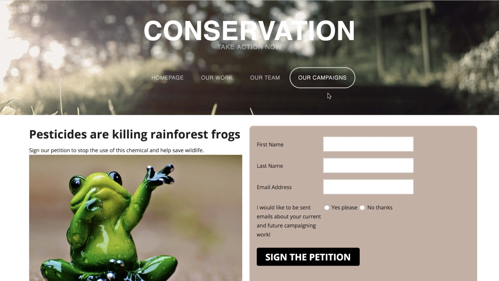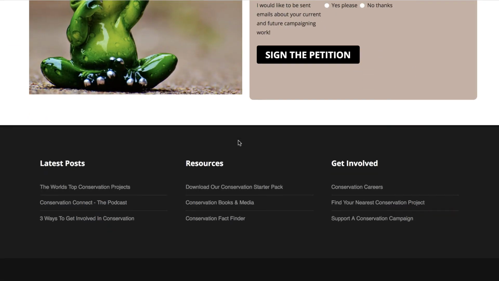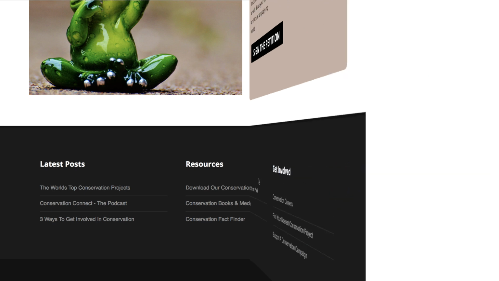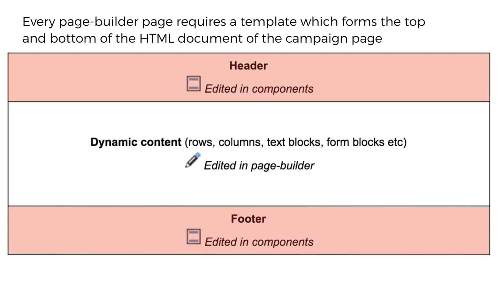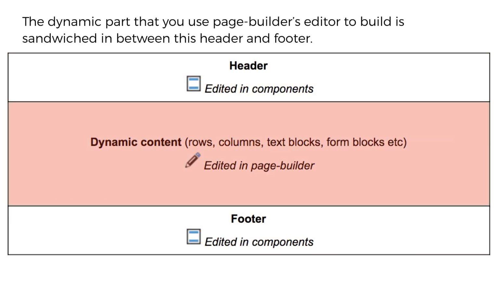Here's a simple petition. This is entirely hosted on Engaging Networks servers. It's styled to look exactly like the client's website, with their menu at the top and their footer at the bottom. In our software, this page is made up of an HTML template, which is generally not edited by the client. It's also made up of a dynamic area where text and form components can be dragged into the design and edited. This editor is called the Page Builder.